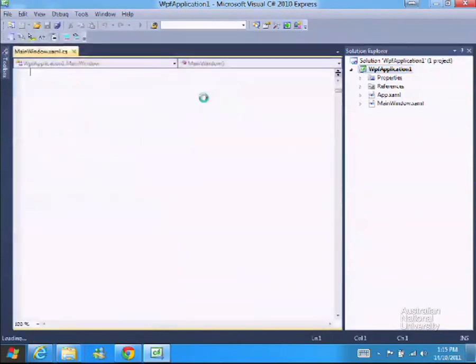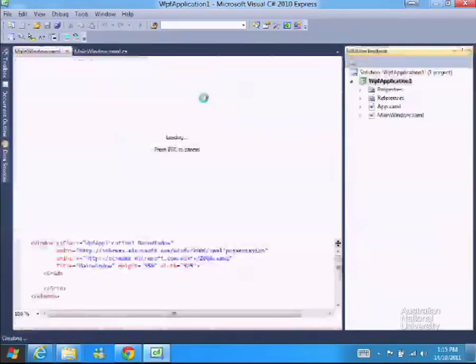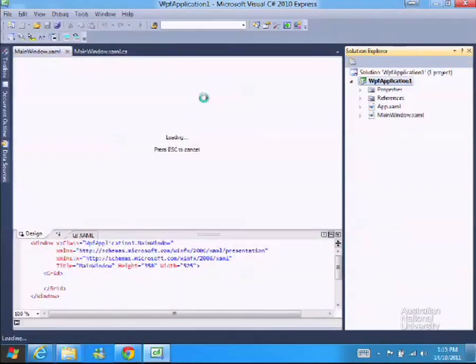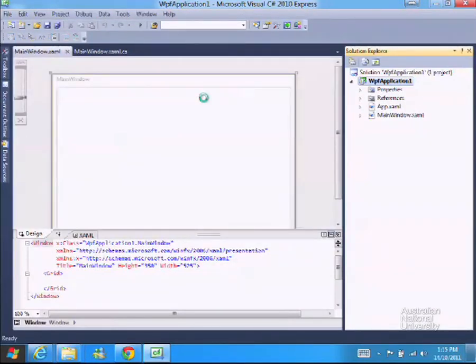Wait a while if you've got a slow computer. Loading now, as opposed to what it was doing before. It's an old computer. I'm surprised it actually runs. That's cool. Right.